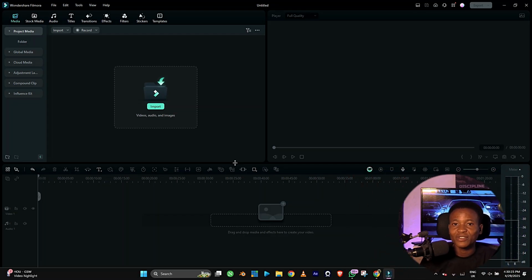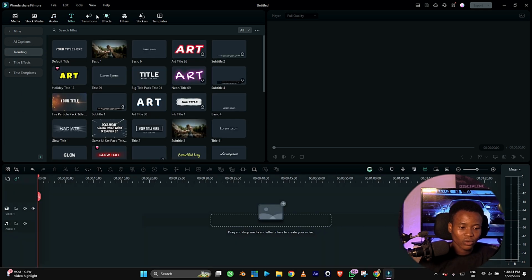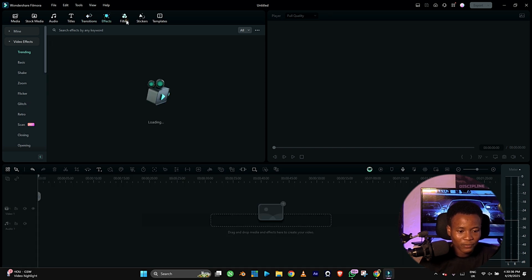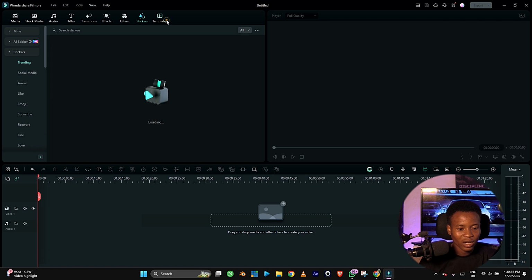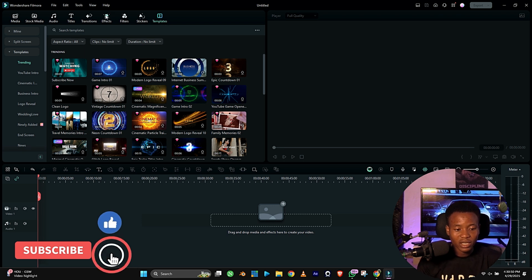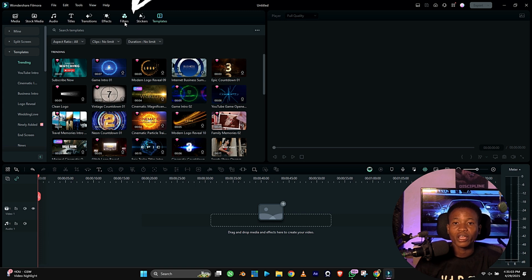Talking about the interface overview, we have media, stock media, audio, text, title, transition, effect, filter, sticker, and template. All these serve a wonderful purpose. But if you are using a version lower than 13, you might not get to see filter. This filter is just a new updated feature in Filmora 13.